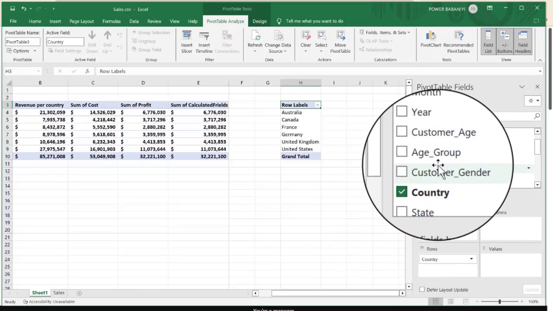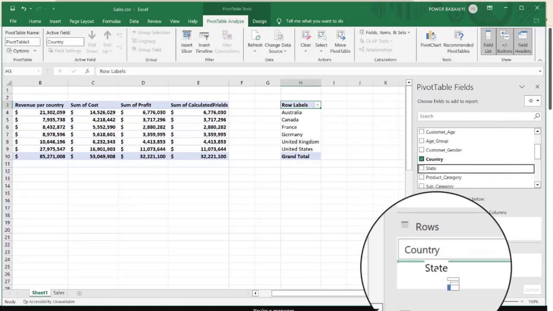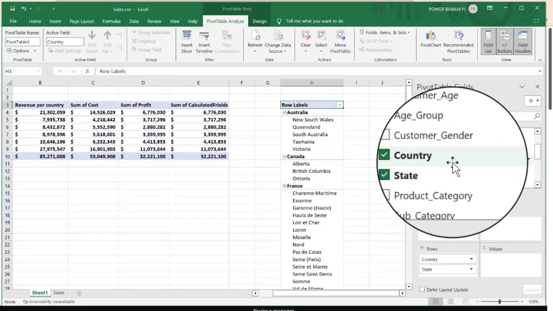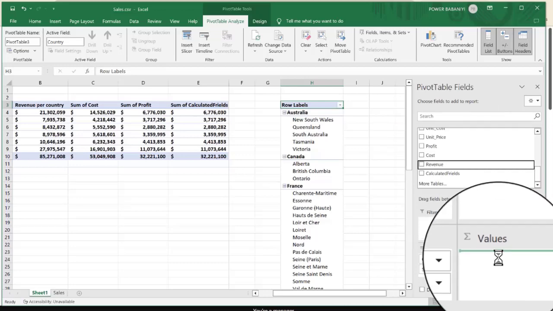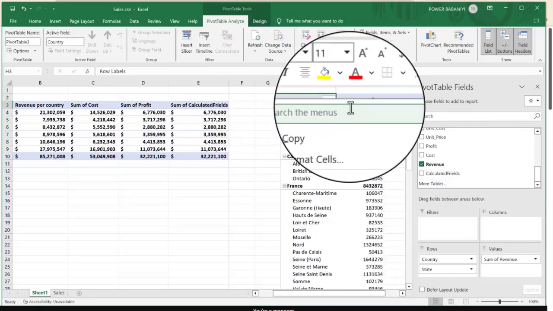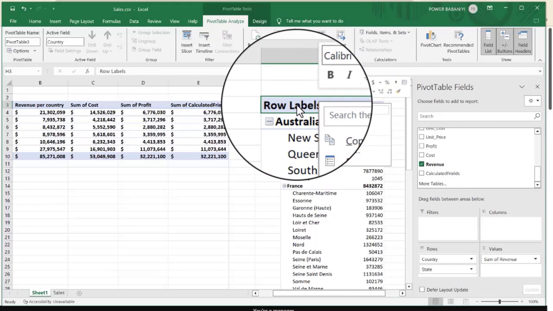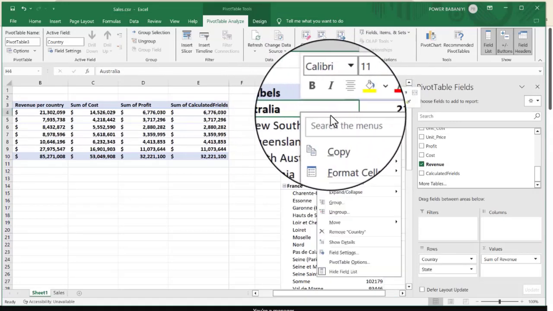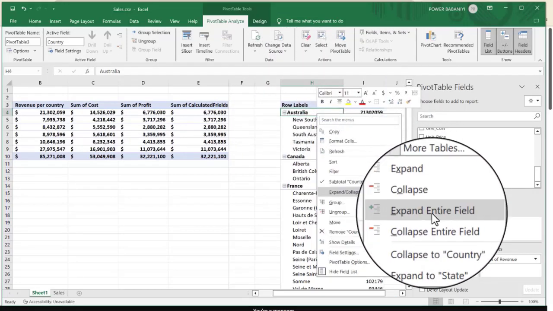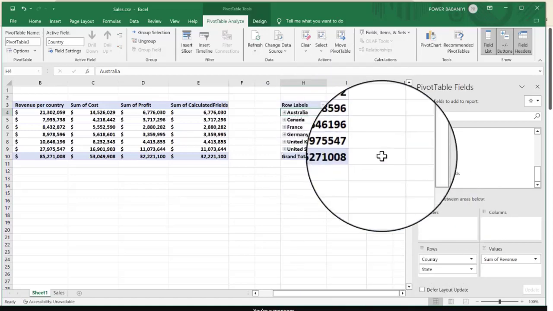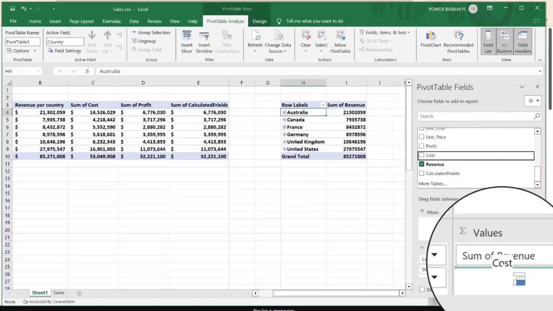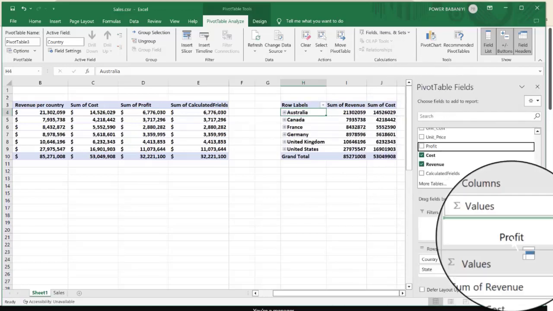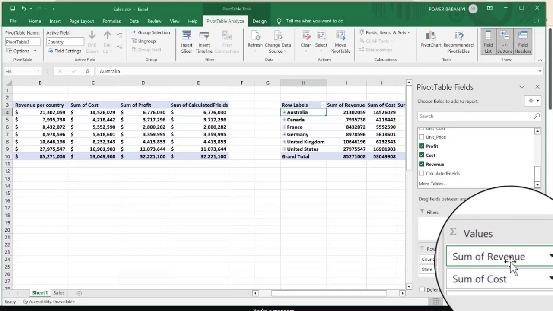Here, let's add our state. Let's also go ahead and include our revenue in the values here. Let's go ahead and close up this table. We right click on expand and collapse entire field, and we have it just like we did here. We can also put in our cost and our profit just like we did.